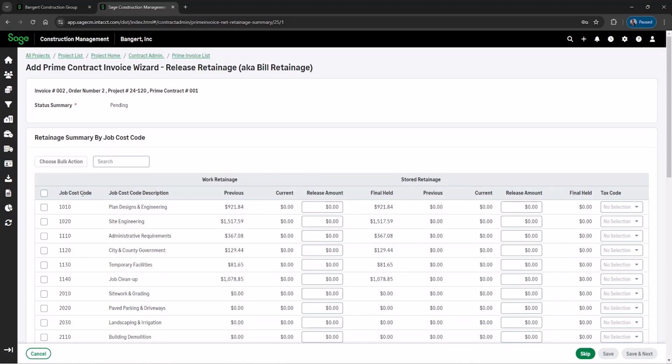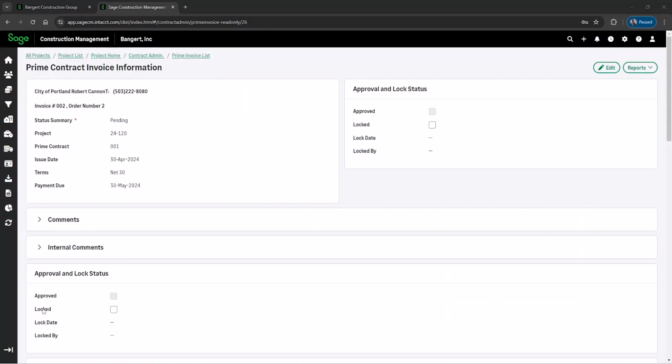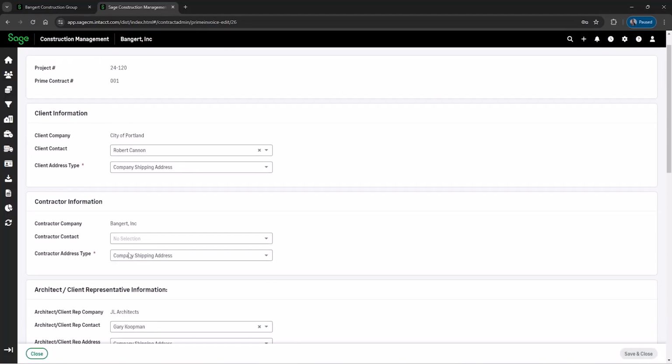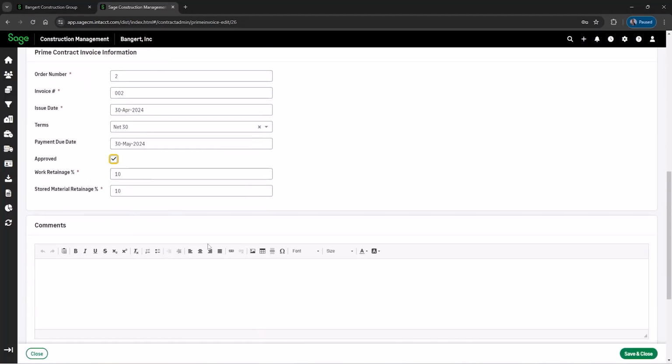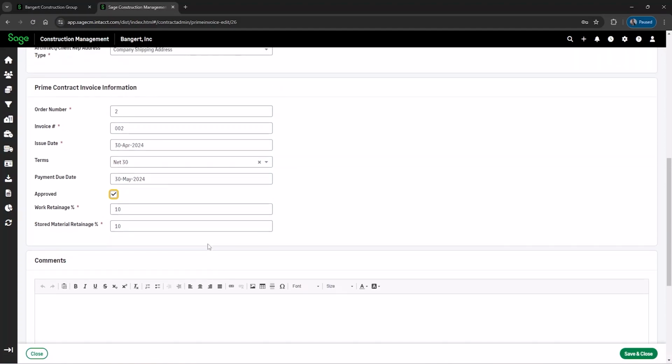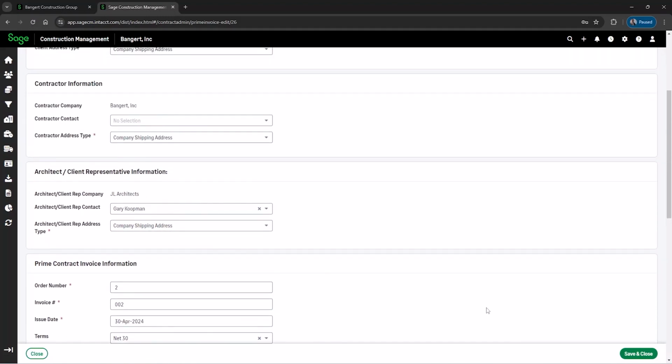And the screen's going to take us to the Release Retainage wizard in Sage Construction Management. So let's release $900 on this line and $1,000 on this line and maybe $300 on the next line. Once we finish with recording the release retainage amount, we're going to click on Save and Next. On the next screen, we're going to edit our invoice header just for one reason, to select the Approved checkbox. So this invoice will actually come over to our accounting link batch posting wizard as an invoice that we can sync to Sage Intacct. At this time, we're going to click on Save and Close.